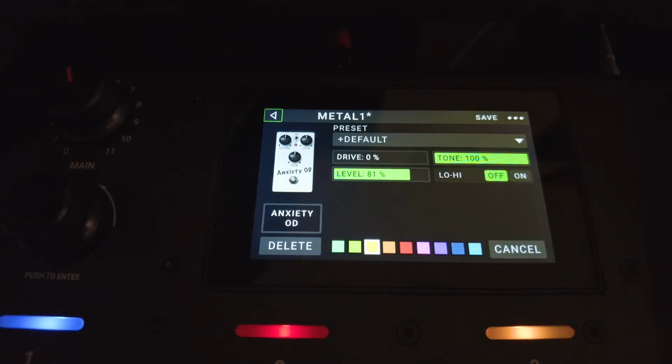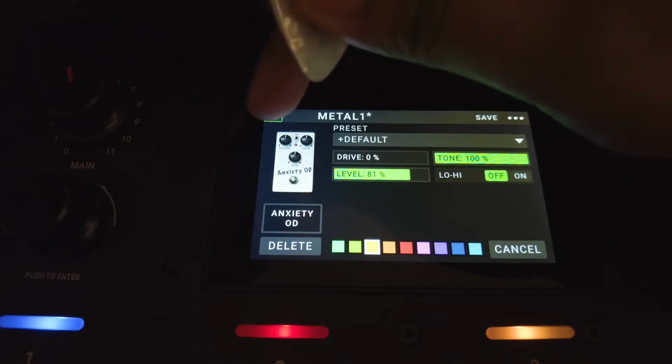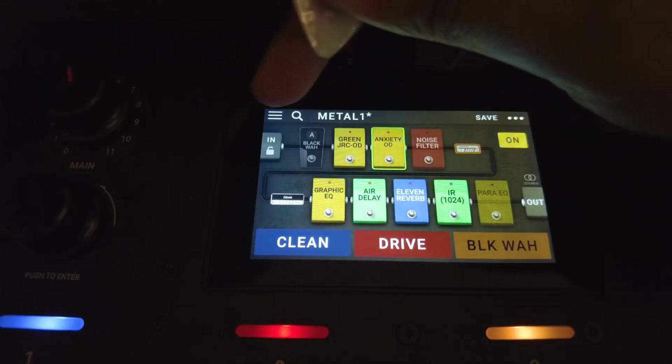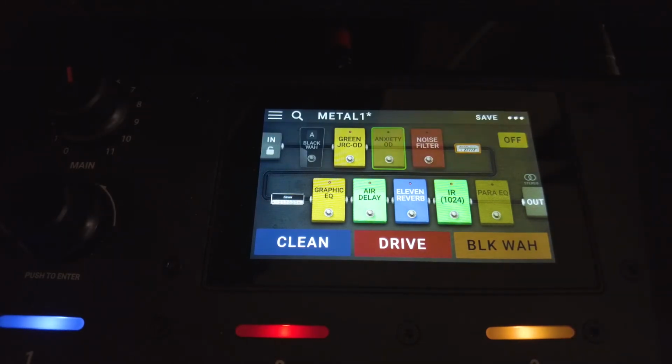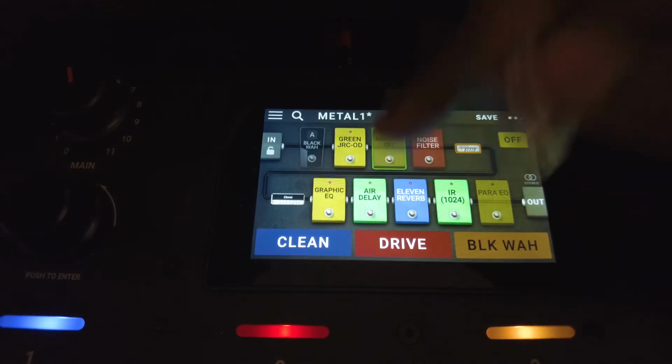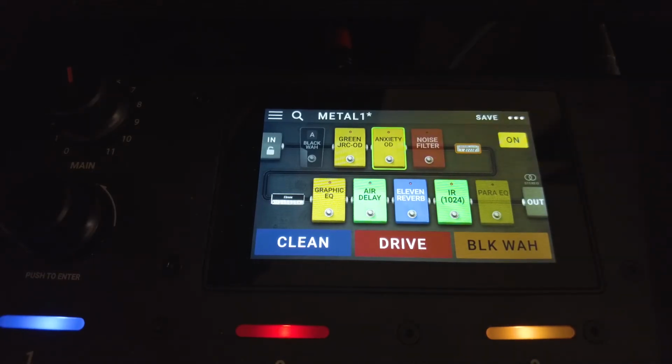Now I'm gonna go ahead and create another video bridge. Okay, and this is how it sounds. Okay, and let's see. Yeah, so with this off, and with the anxiety already turned on, you can get a good sound.